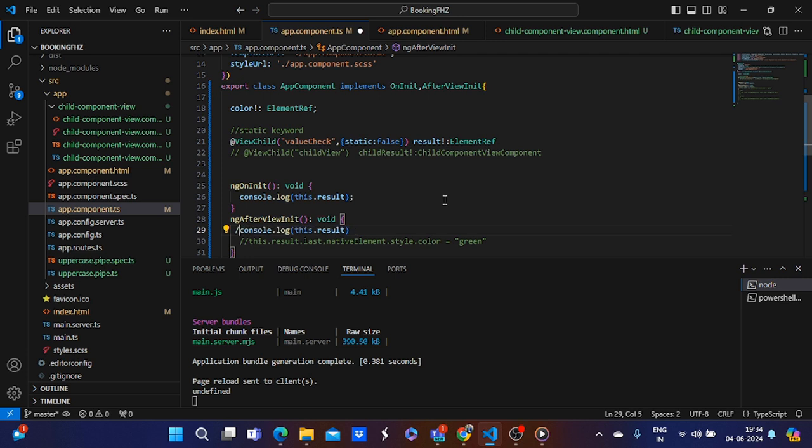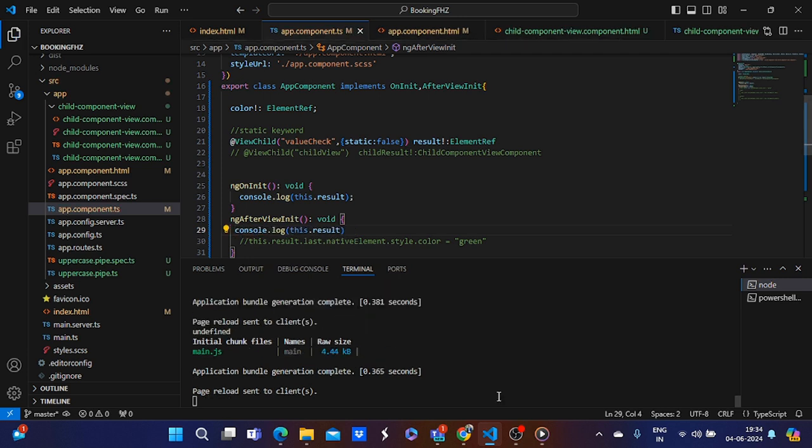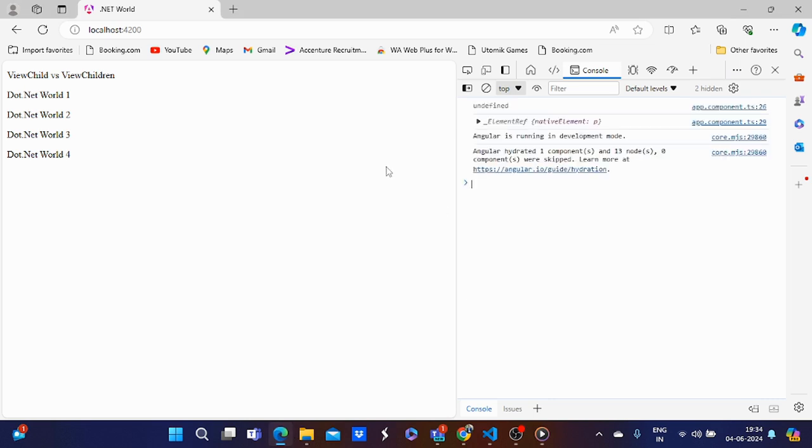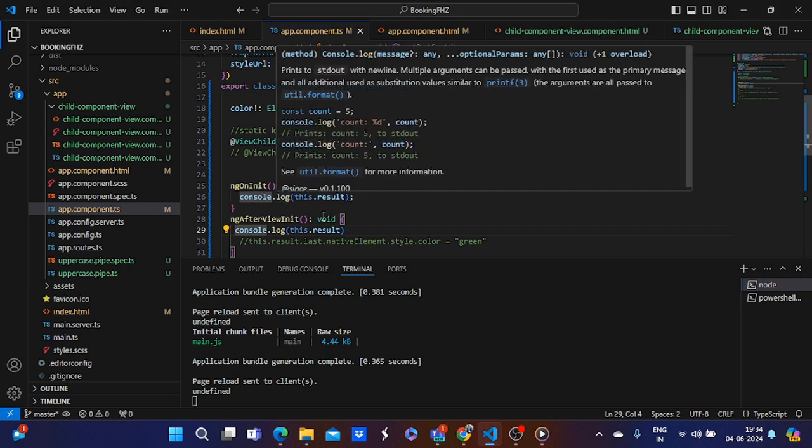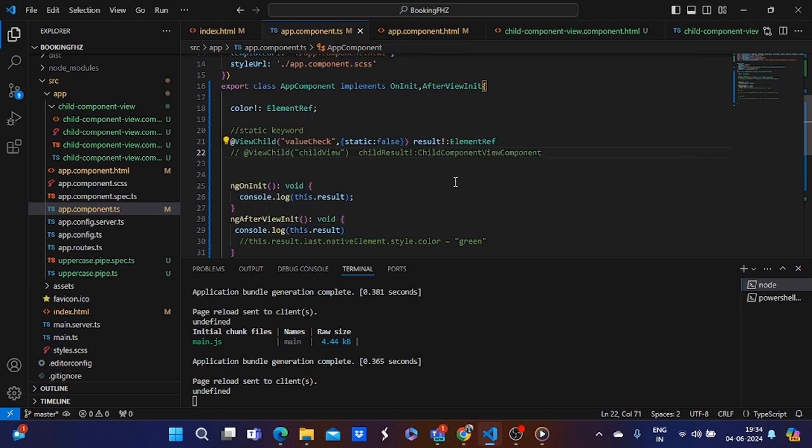And now if I uncomment this part, you can see over here the element ref came. And the same is undefined for the ngOnInit method. This is the first thing.